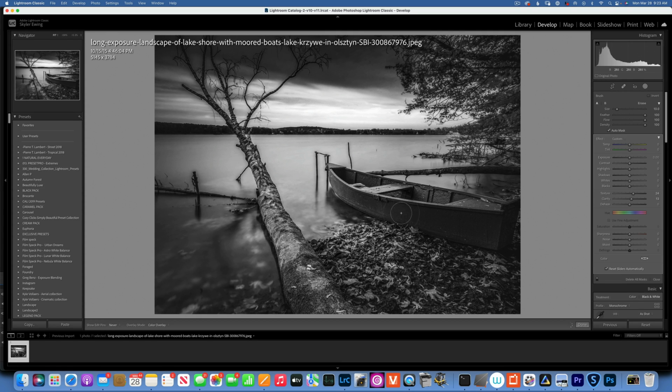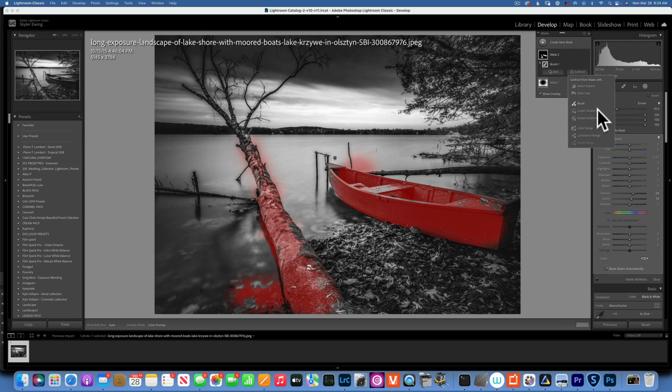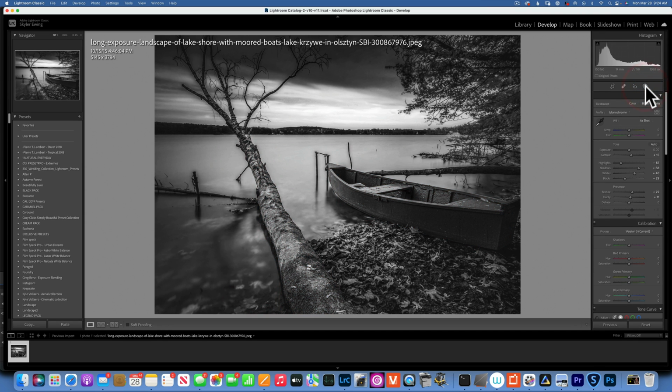And I will paint some on this boat as well. Let's see, show overlay. I kind of went a little bit over, but that's okay. I can always go to my mask and I can subtract with the brush, and I can erase where I painted too much. There you go. I don't want to sharpen the water. We'll just go like that. I will close my brush tool.